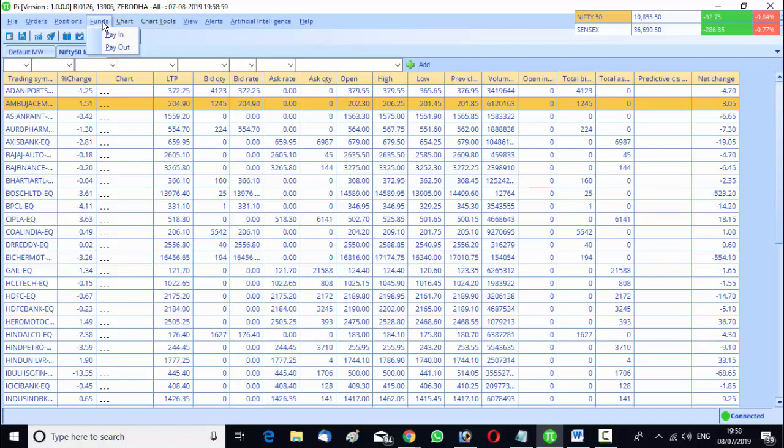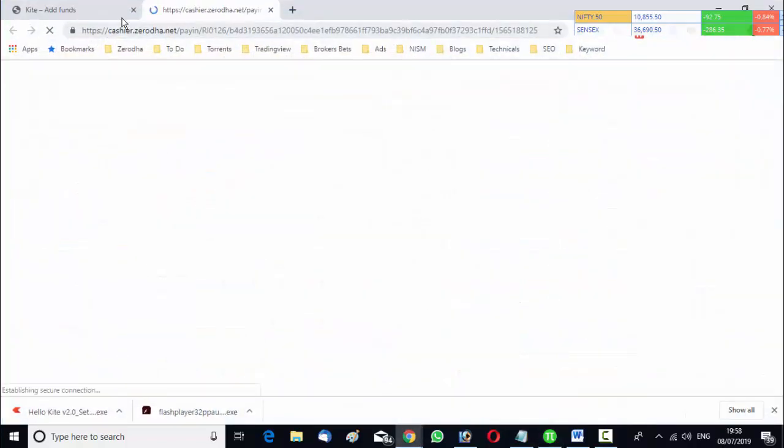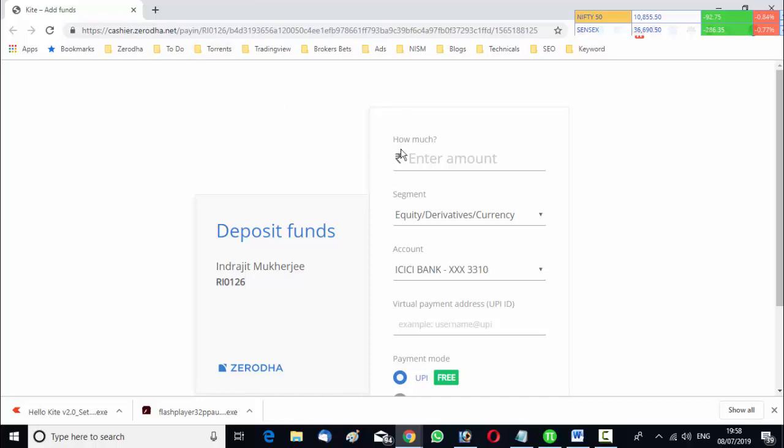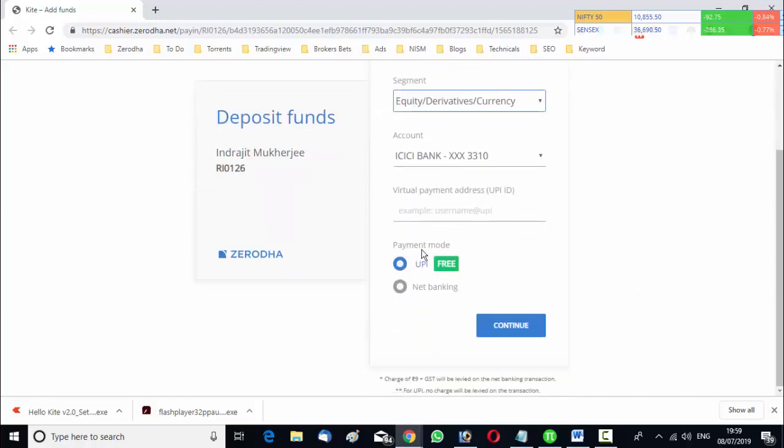There is a funds option. If you click on the fund, there are pay in and payout options. If you click on pay in, it will take you to pay in. You can put your amount, and the segment: equity, derivatives, currency or commodity. Your linked bank will be shown over here, and you can transfer the fund either through UPI transfer, which is free, or you can use net banking.